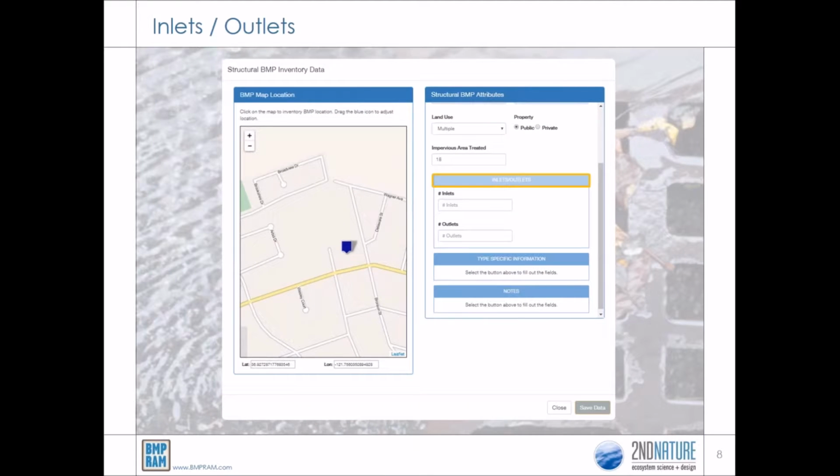When inventorying each structural BMP, you must inspect the perimeter of the BMP to determine the total number of inlets and outlets. The inlets convey water into the BMP, and outlets convey water away from the BMP. Outlets include both treatment and bypass structures. These values must be filled in, but they can be 0, like in the case of porous pavement, which has neither an inlet or an outlet, or an infiltration basin, which will have one or many inlets, but potentially no outlets at all.